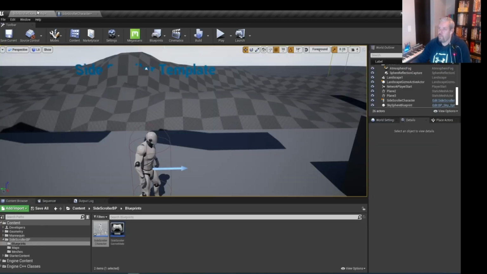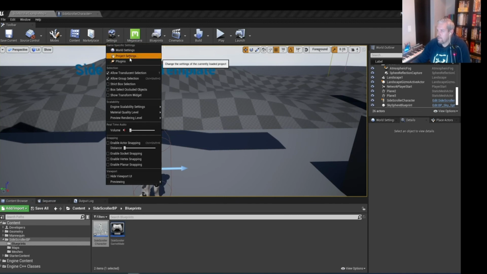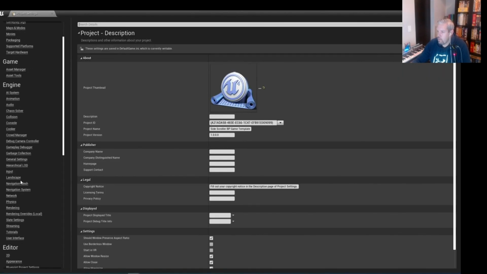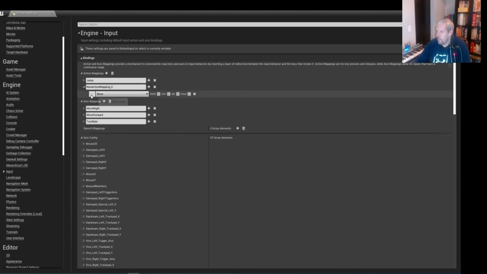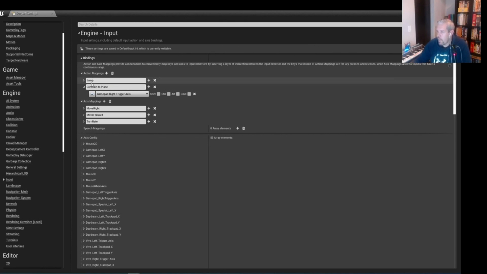So if we went out and we went to our settings and we went to input, and we've got a jump action. Like what if we mapped a new button, and I'm just going to use the bottom trigger on the right side. I think that feels logical. So the gamepad right trigger axis, and we'll call this constrain to plane. And now we have an action mapping, right?